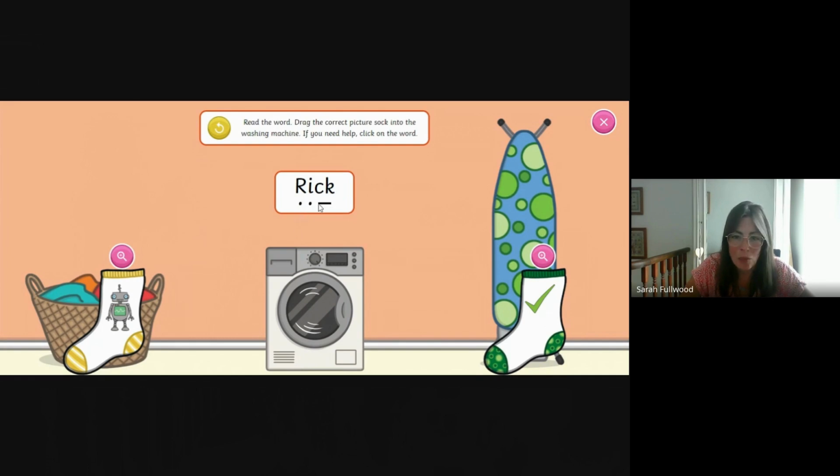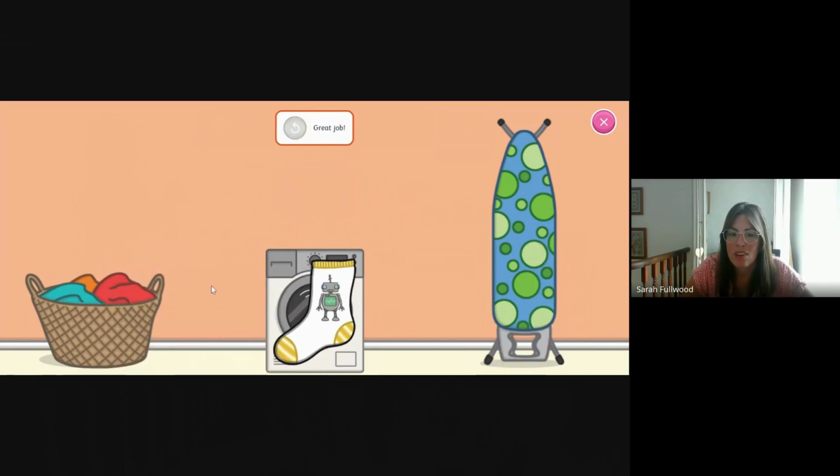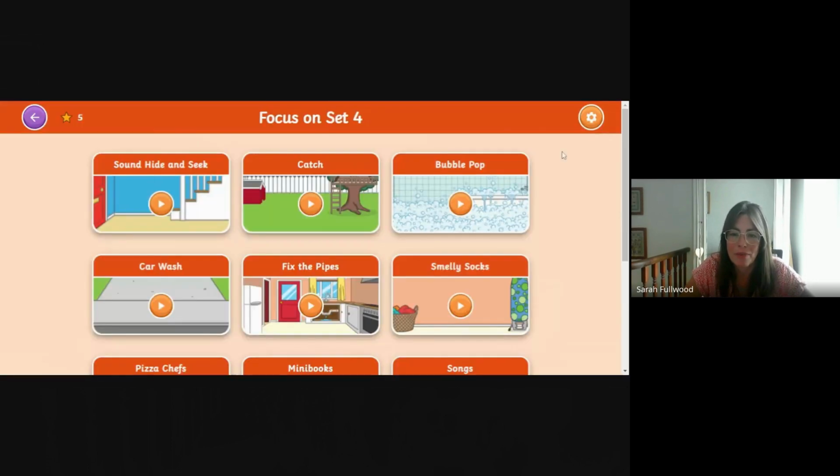Within this game, we've got the sound buttons or the letters that the children can click on. If they're at that point on their reading and decoding journey, they can click on the sound buttons for support. Or if they're not sure of a new grapheme, they can just click on part of it to help them. And that's the scaffolding we've got for them.